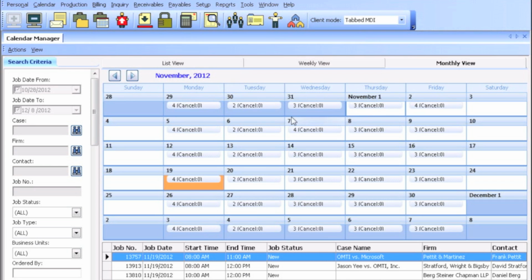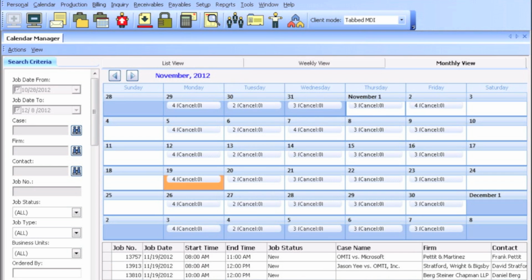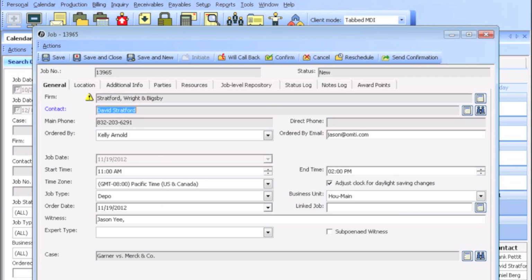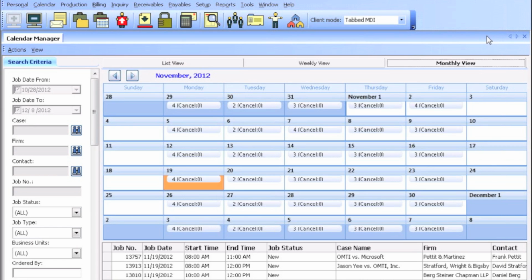So from any one of the tabs, if you did see a job that you wanted more details on, all you have to do is double-click the job with your left mouse button, and it'll open up the full job details so you can get whatever information you needed or update any information if needed. So that's using the calendar manager to actually search and look up jobs that you've already input.